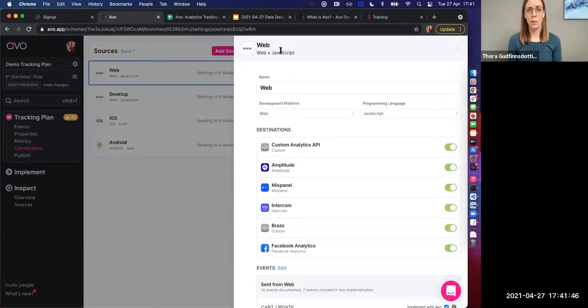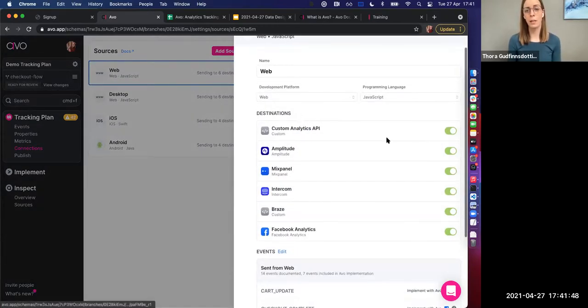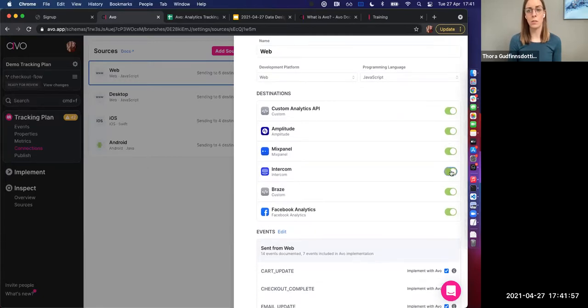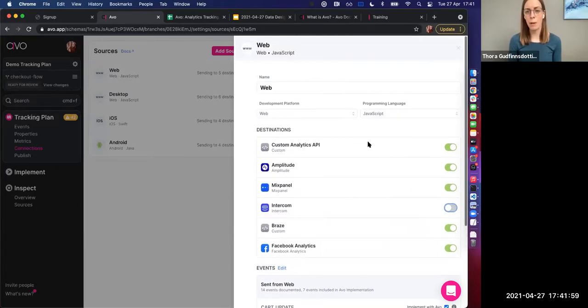So here is my web source, for example, and here I can configure which destinations should be sending events to. So if I don't want to send my events from web to Intercom, then I can just uncheck that here.